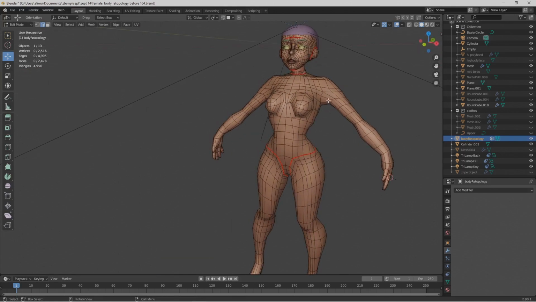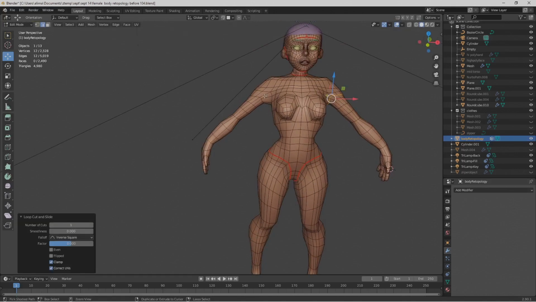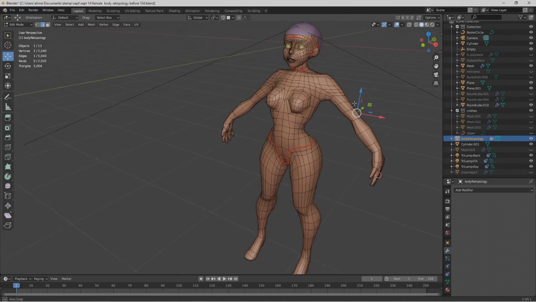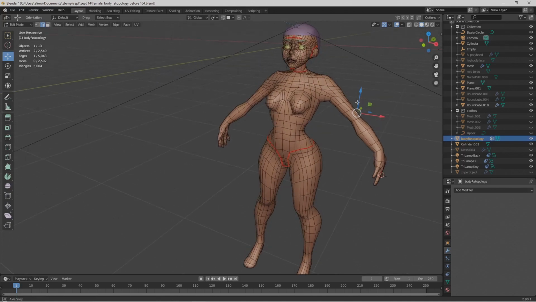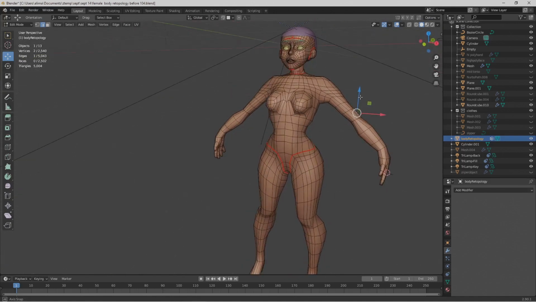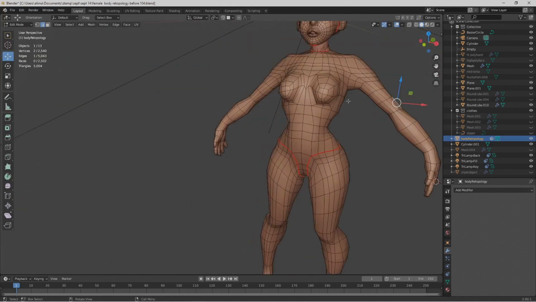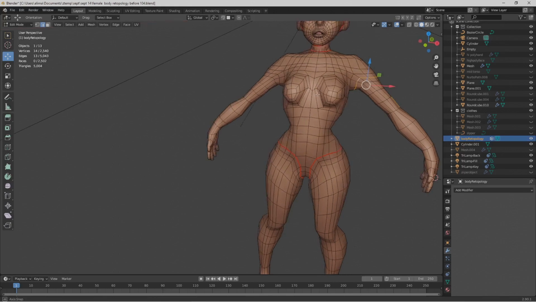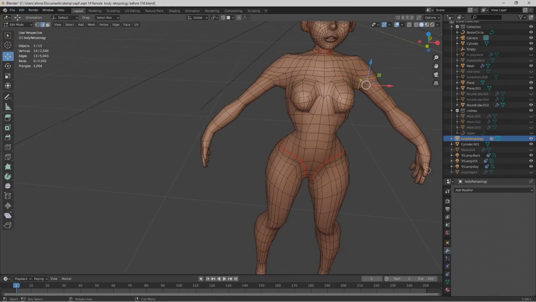Want more geometry here, so hold Control, press R, left click once, left click a second time. Control R, left click once, left click a second time. I am going to hold Alt as well as Shift, select here, let go of that, holding Alt, holding Shift.